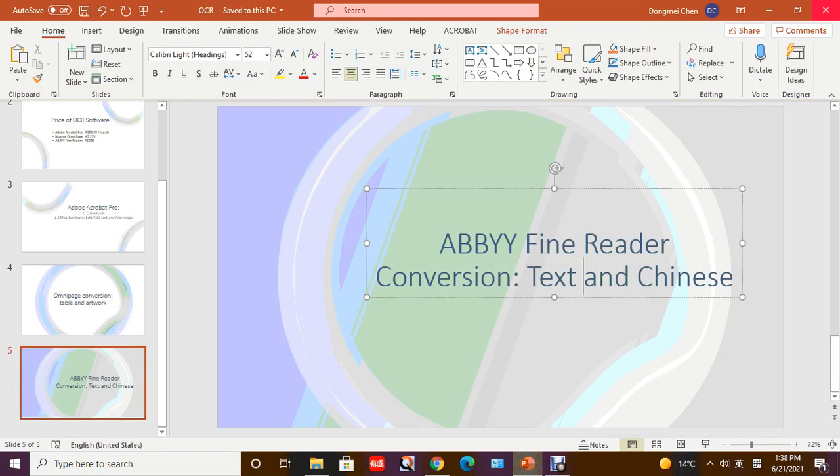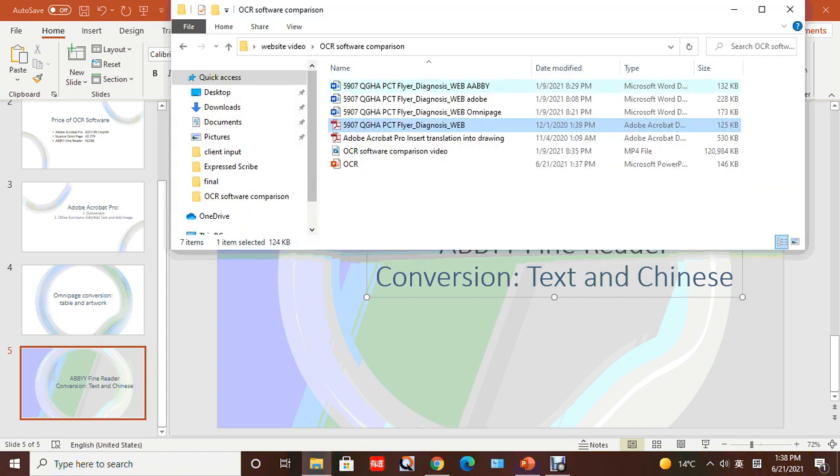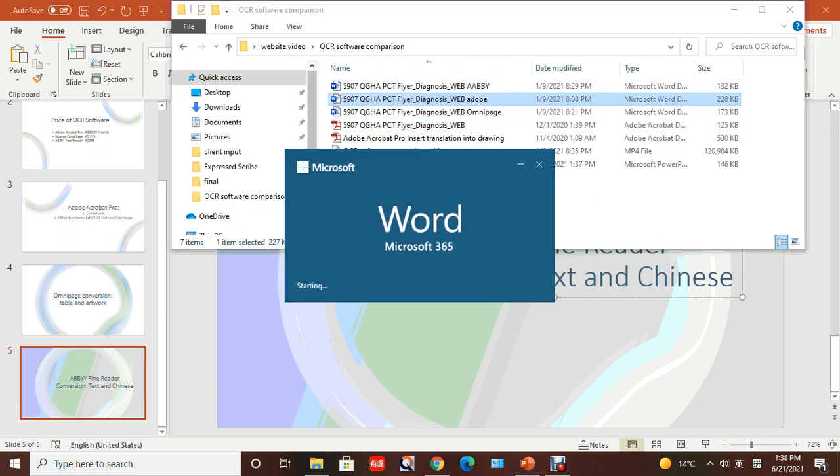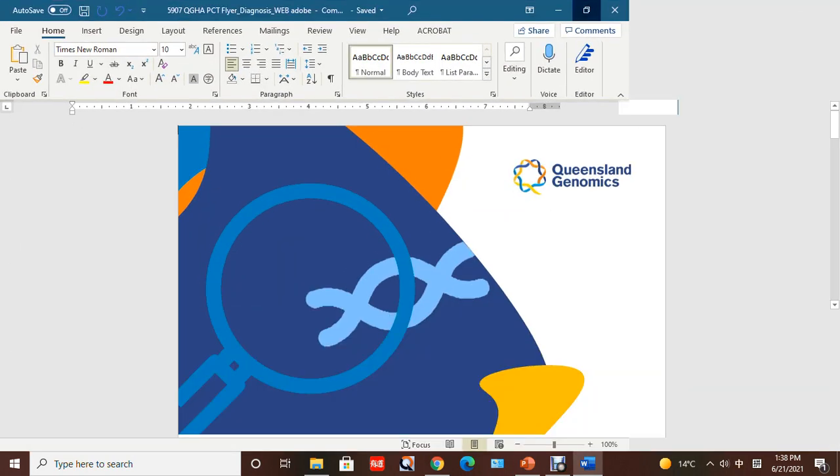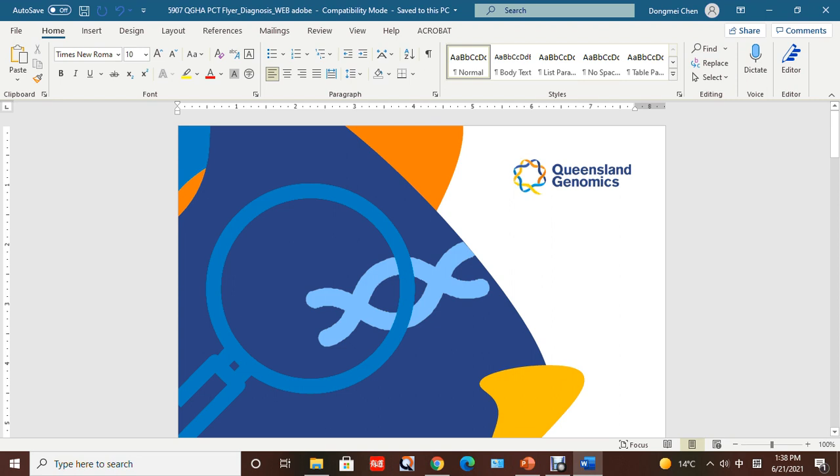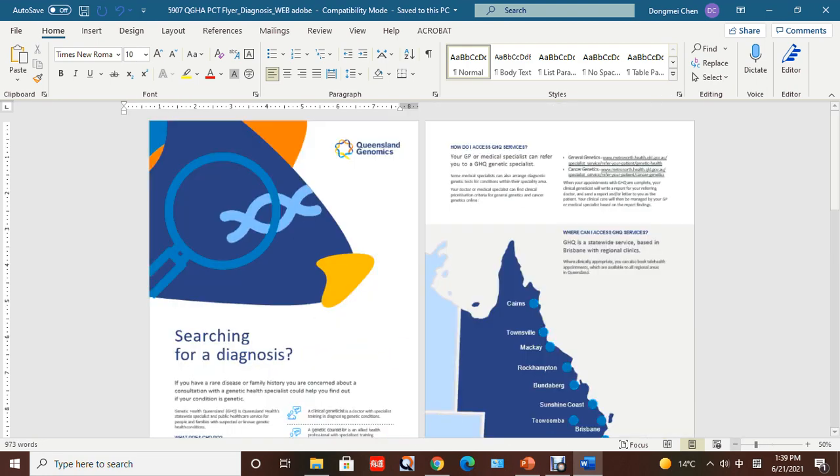And now I'm going to show you the conversion outcome of these three softwares. So we have converted the PDF document we showed you at the beginning, the brochure of Queensland Genomics. Now let's look at their conversion performance. So this one is Adobe's result. Let's reduce the size so we can see the whole page.